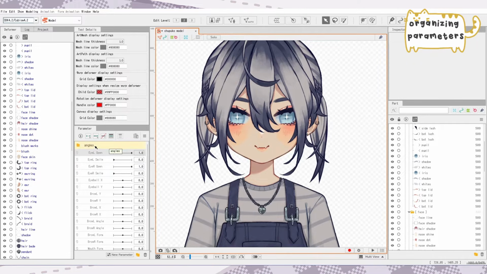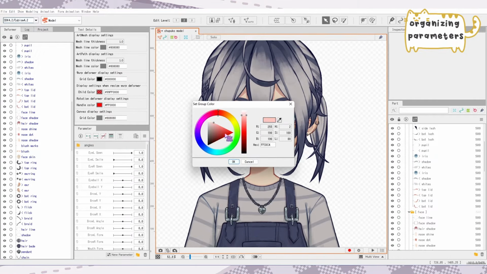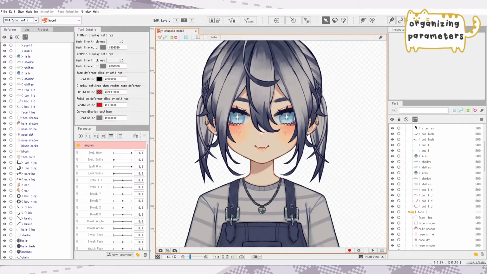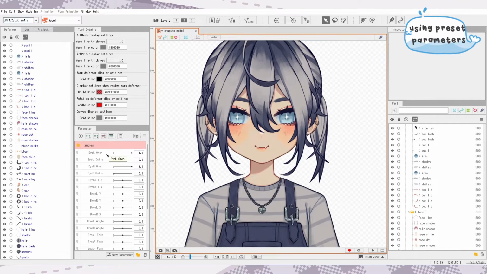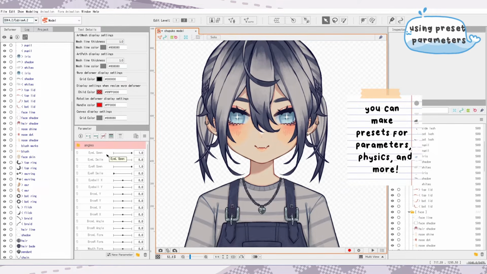And then once you're done, I like to right click on the folder and set group color. And I like to make them all rainbow. Pretend I put these all into folders. However, you can skip this step if you already have a preset set of parameters made. This is something I'll go over near the end of the rigging, but usually once you're done rigging, you'll have a ton of other parameters and other physics settings that you've already made, and you can actually export them all to put into other models, so you don't have to remake those parameters or physics settings again.